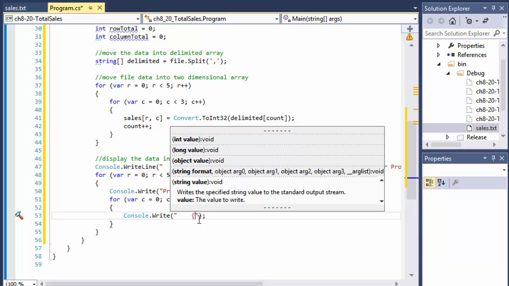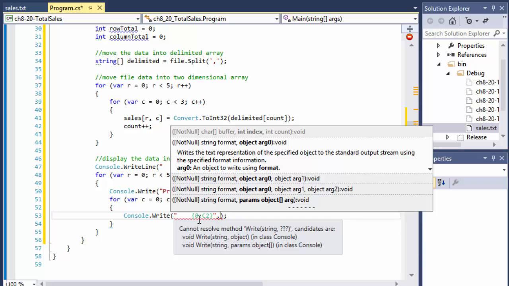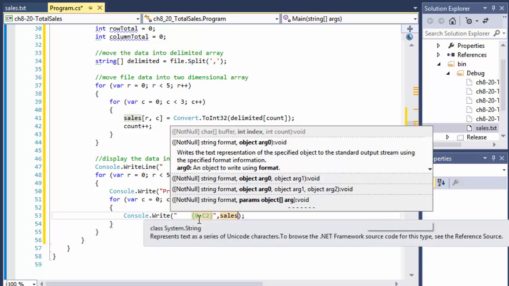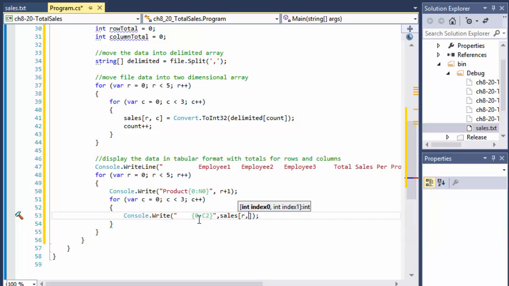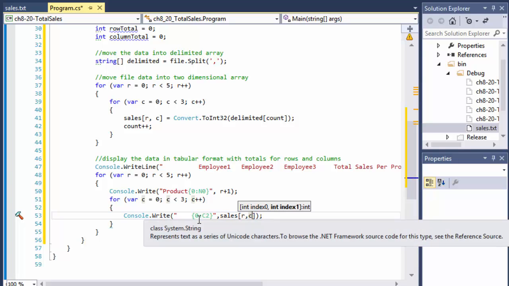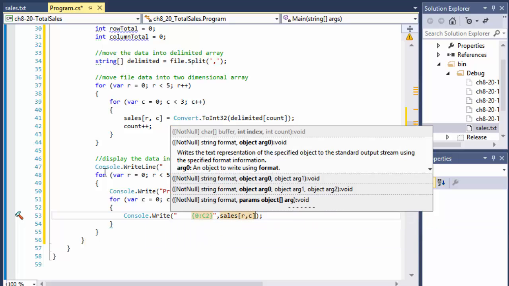Let's do 0, and this is the currency. We are displaying the numbers, but in currency formatting. And I want 2 decimal places, so C2. And I'll output the sales for the indexes R and C. That's the first number I'm outputting.